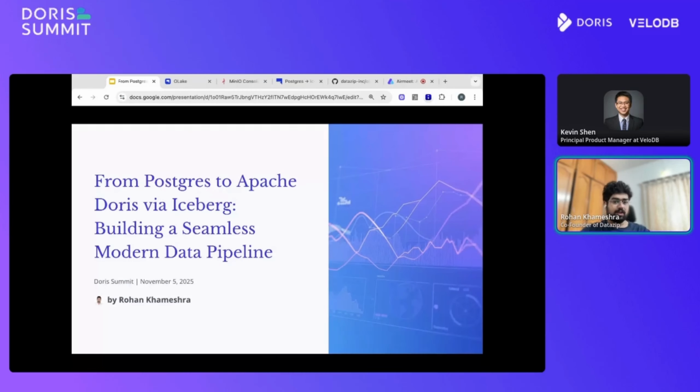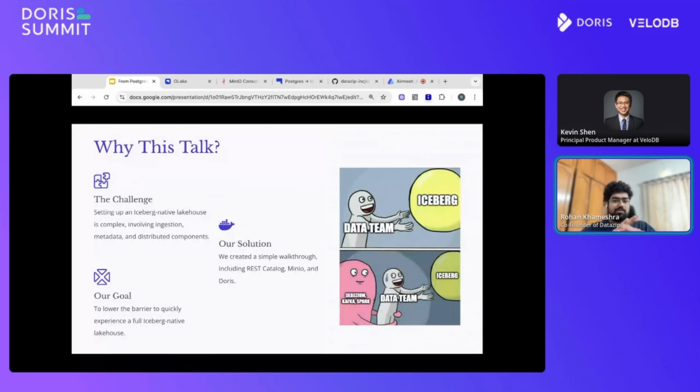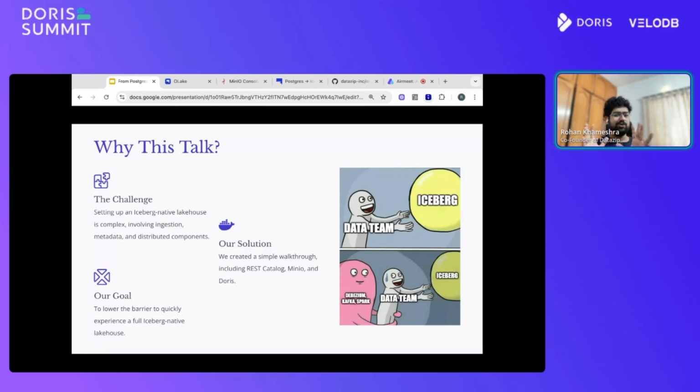Before we go over the entire demo and do a lot of technical things, I just wanted to take a couple of steps back and understand why do all of this. Why spend the next half an hour going through a simple demo, which is Postgres to Iceberg to Doris?